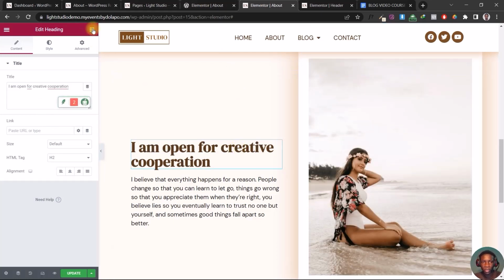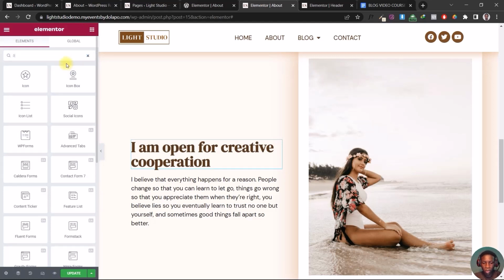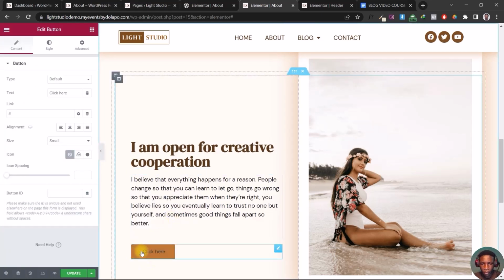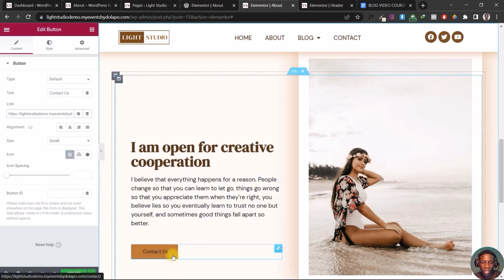Then what I can do next is to add a button. So I want to add a call to action button. So this is the button I want to add here. Then here I can link it to the contact page. So when they click on it, it takes them somewhere. So this is just how to set an action for a button. So this is it here.